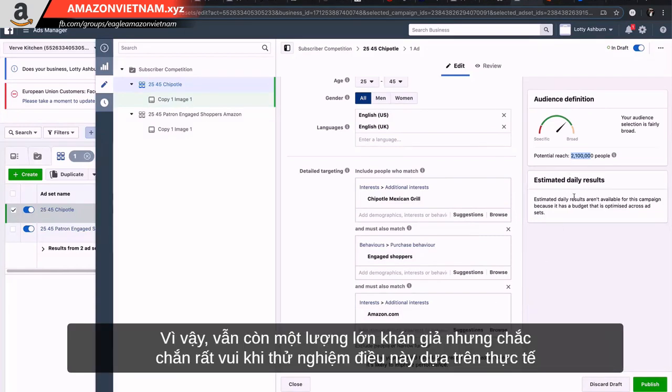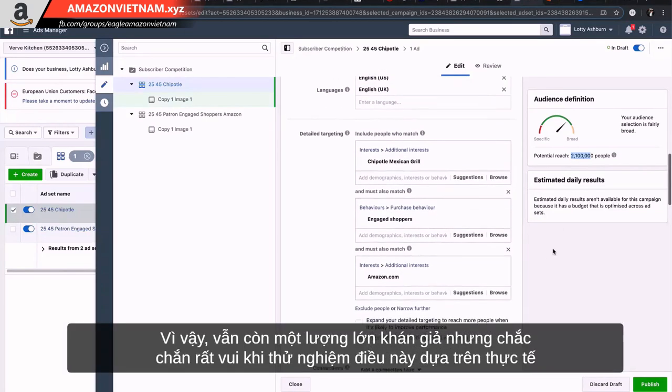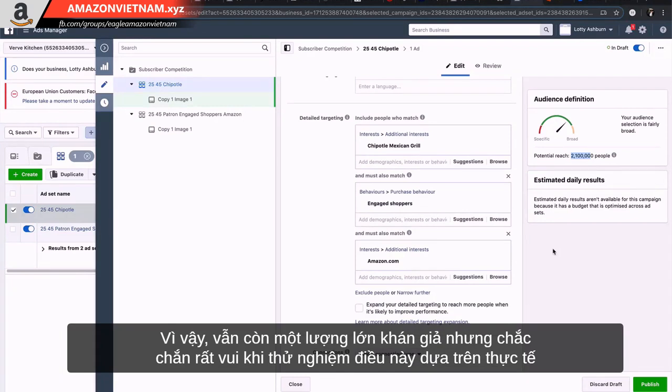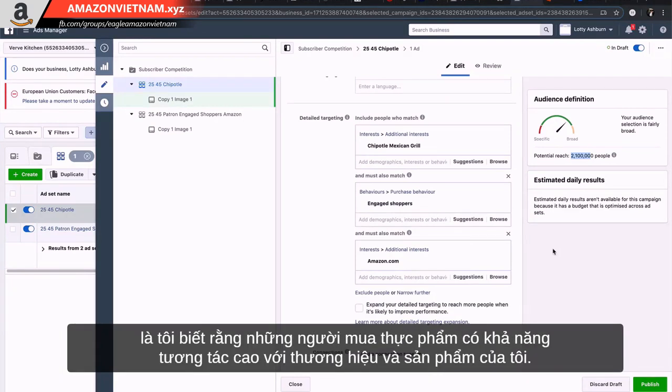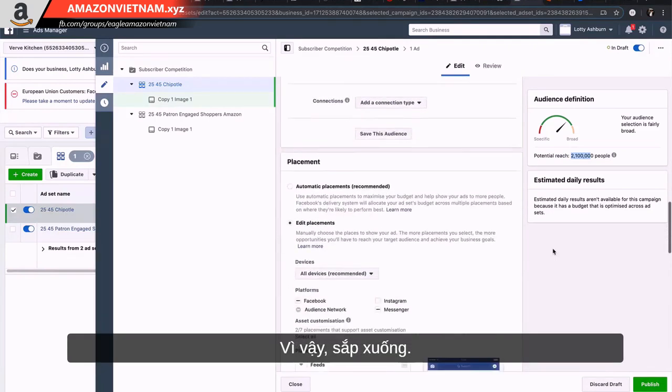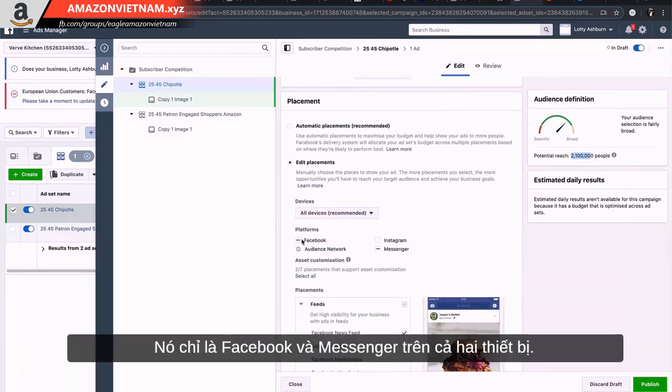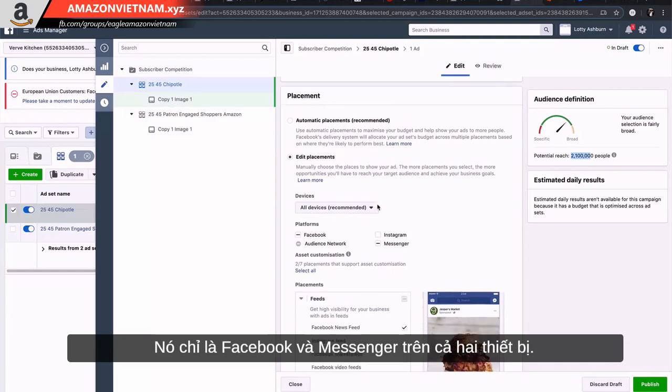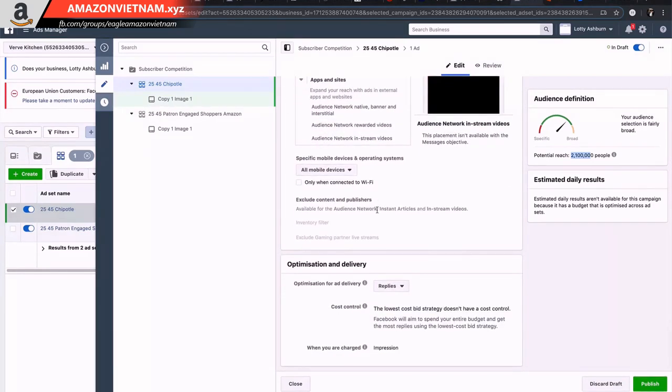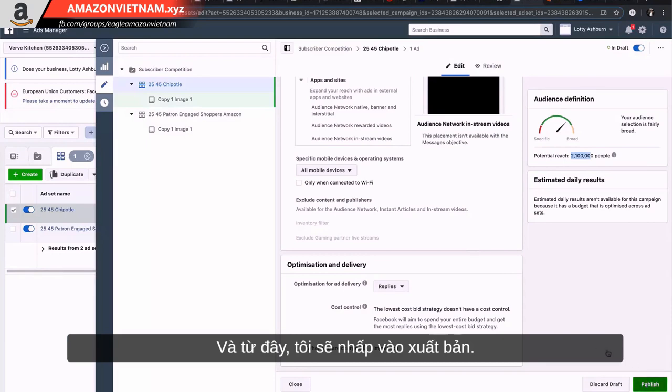So still quite a large audience, but definitely happy to test this based on the fact that I know that people buying food from Chipotle are highly likely to engage with my brand and my product. So coming down, I'm going to keep my placements as just being Facebook and Messenger on both devices. Keep it as replies. And from here, I'm going to click publish.